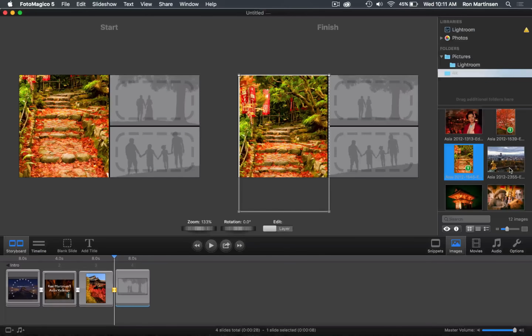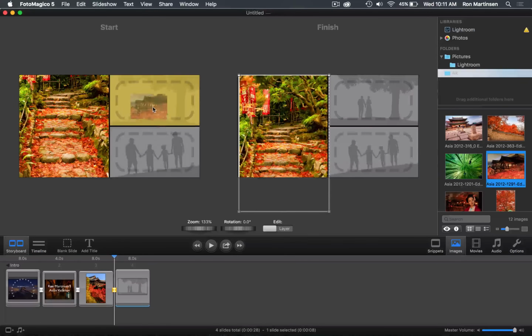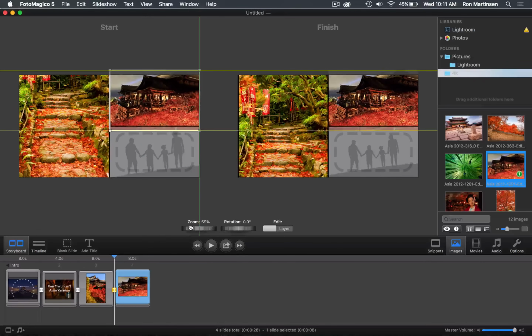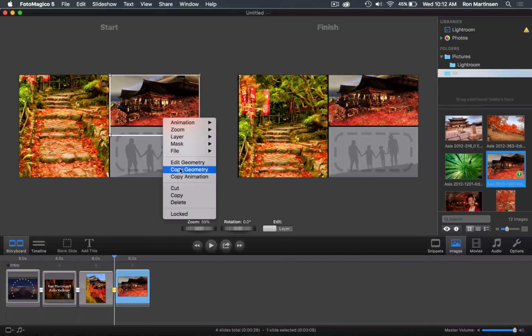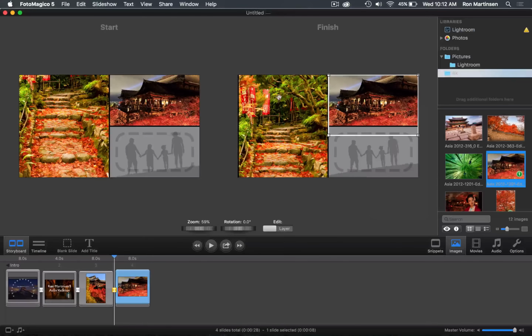And then the next image, I think I'll do this one here for the top. And again, I kind of want to shrink this guy down and position it this way. For this one, I don't really want it to animate. So what I'm going to do is copy the geometry and then paste the geometry so that now these two will be exactly the same. So they won't move. And that may be something you want to do all the time. Some people don't really care for the animation. So that's how you do that.